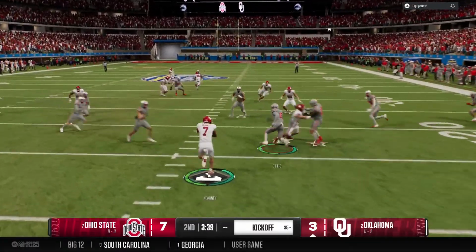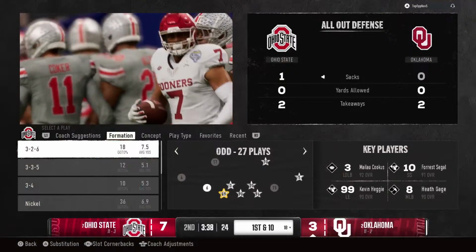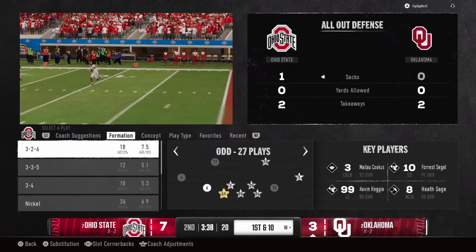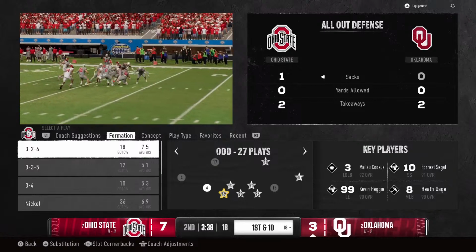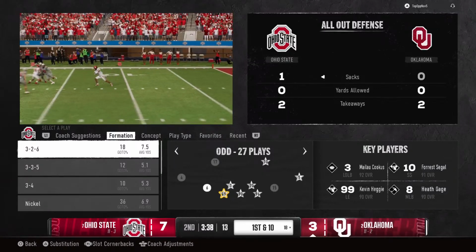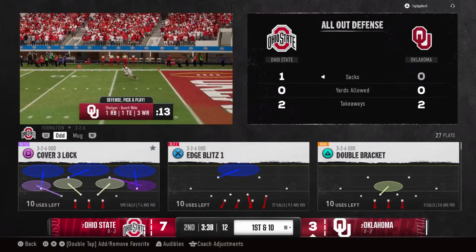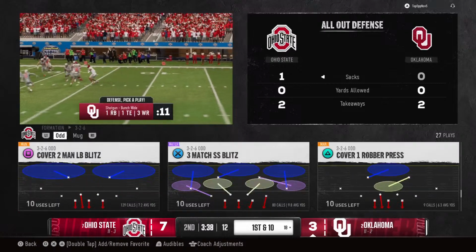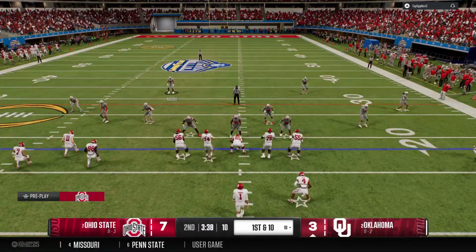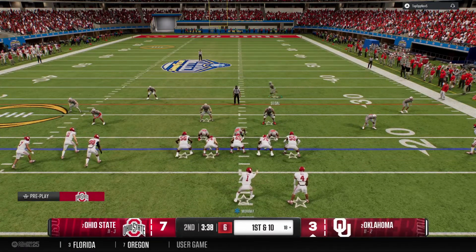Fields it just outside the goal line. Will be tackled at the 18. That's good coverage there. And the Sooners offense is back on the field. They have got to bounce back on this possession after throwing a pick 6 last time out here.